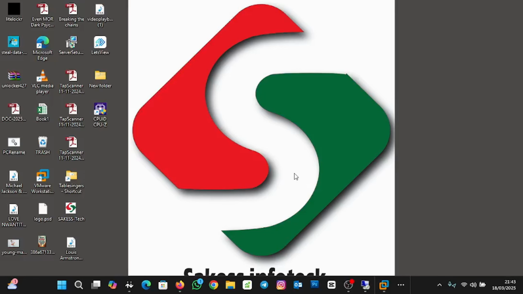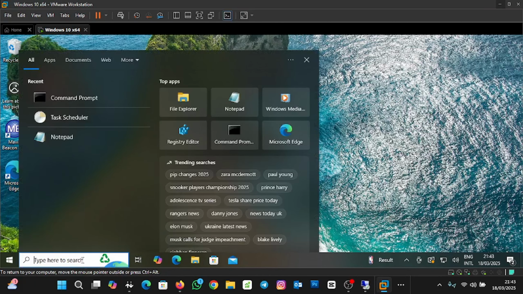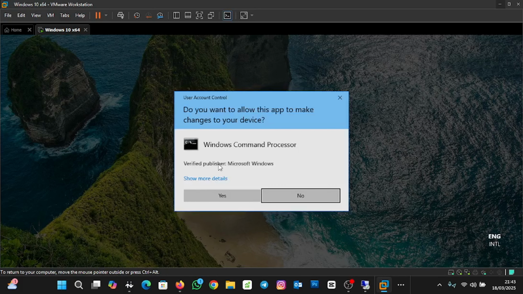So for the purpose of this tutorial, I'm going to use my virtual machine to demonstrate how to change the PC name by using the command prompt, okay? So to do that, I'll open my virtual machine and then we are going to open command prompt. I'll click on the search and then I'll type CMD. We are going to run as administrator, so I'll click on it and then I'll allow this app to make changes to this device, okay?